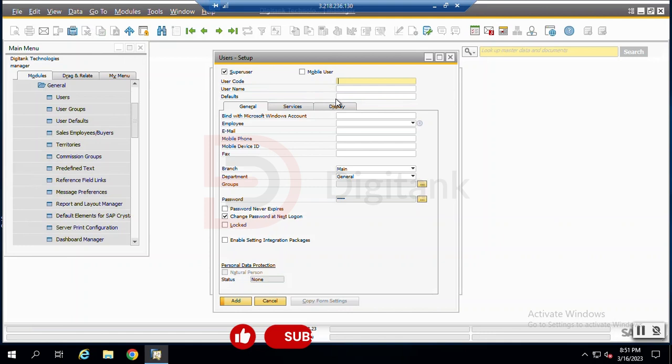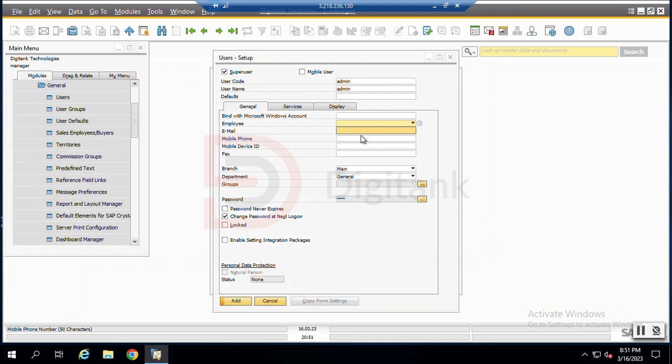We'll give the user a code. We'll also provide the username. Then we can select a user default. So by selecting a user default, the user will inherit whatever has been defined in the defaults. And then we have the option to link the user to an existing employee record. This is a new company, hence there are no employees yet.